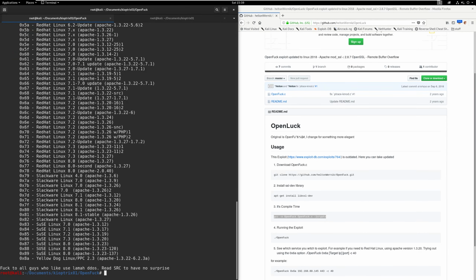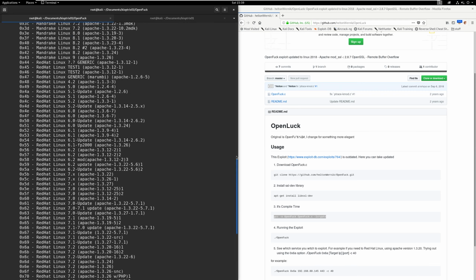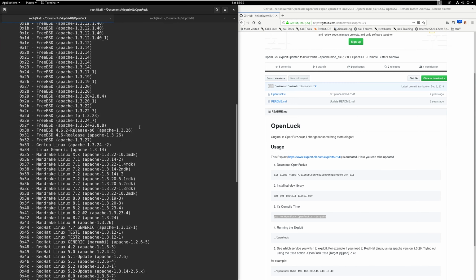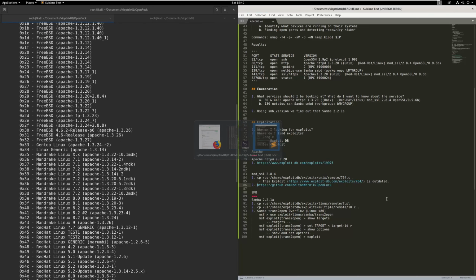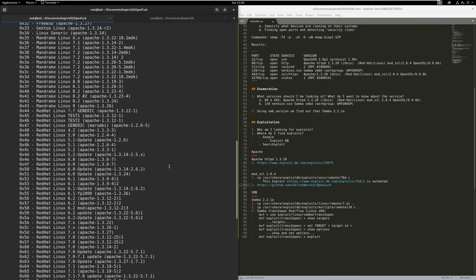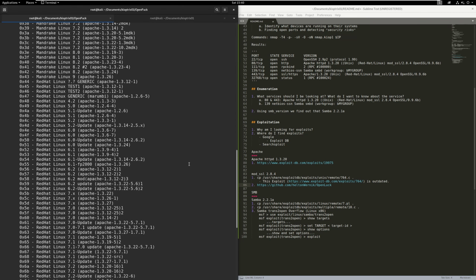So we're given all these options. Let's see what else it gives us. So target, box, port. All right. This is everything it supports. And we know we're using Red Hat. Let's bring up our notes again. Using Red Hat. So let's come over here. And let's keep looking.